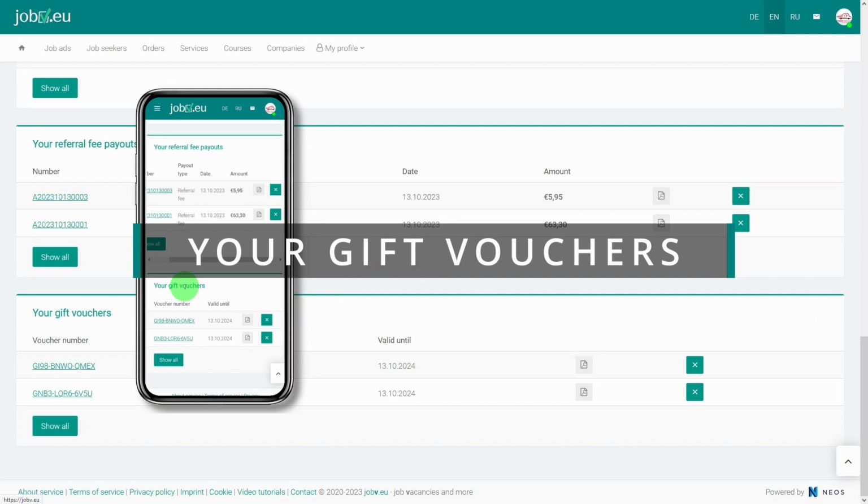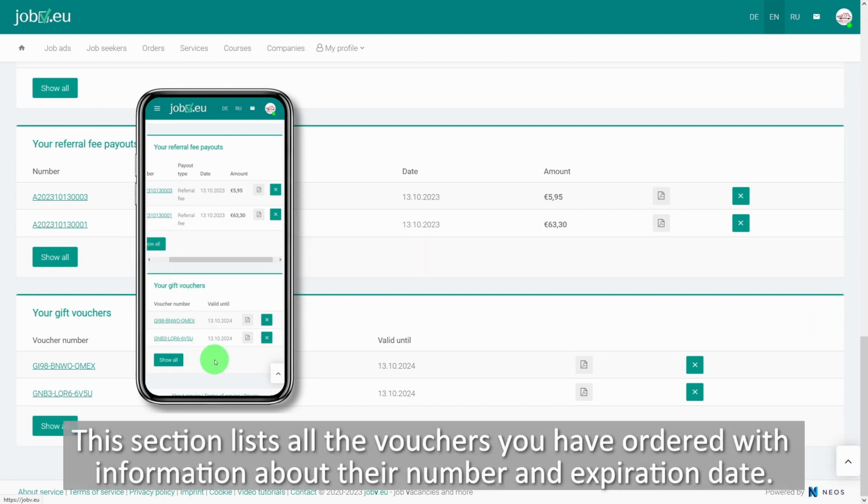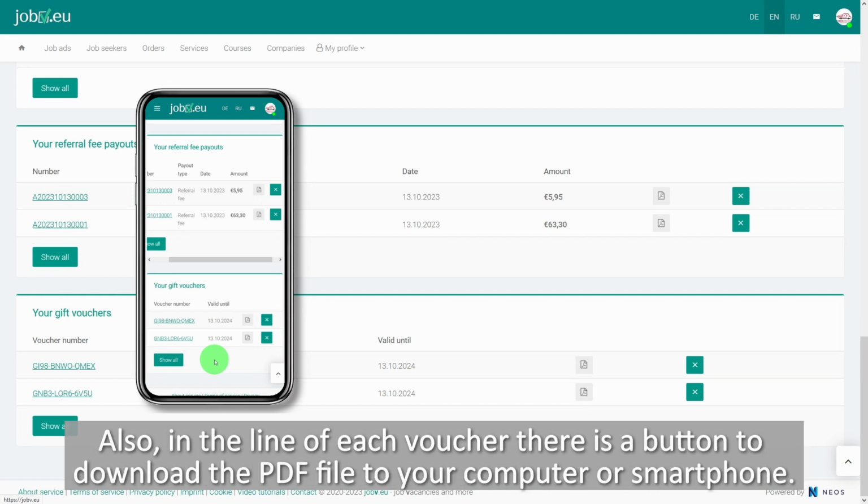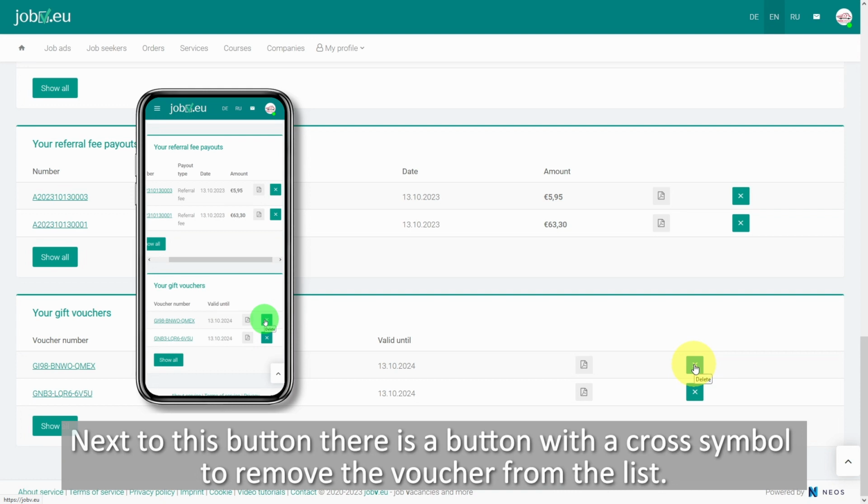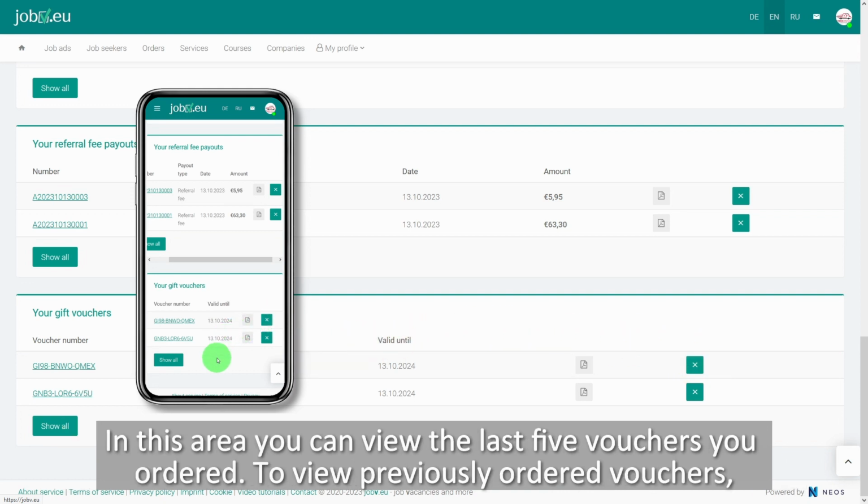Your Gift Vouchers section. This section lists all the vouchers you have ordered with information about their number and expiration date. Also, in the line of each voucher there is a button to download the PDF file to your computer or smartphone. Next to this button there is a button with a cross symbol to remove the voucher from the list. In this area you can view the last 5 vouchers you ordered.